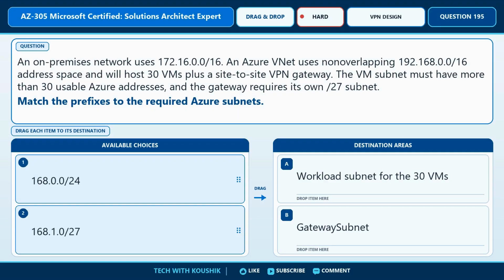Now consider question number 195. The focus now shifts to VPN design. Scenario. An on-premises network uses 172.16.0.0/16. An Azure VNet uses non-overlapping 192.168.0.0/16 address space and will host 30 virtual machines plus a site-to-site VPN gateway. The VM subnet must have more than 30 usable Azure addresses, and the gateway requires its own /27 subnet. Match the prefixes to the required Azure subnets.